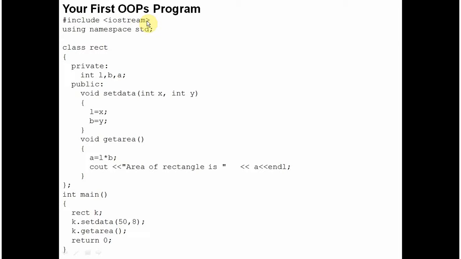Obviously, while you are writing a program, you are writing it to input something and to get some output. So this library has to be included in every C++ program. What is the use of the std? Basically, namespace is used to avoid collision among methods and variables.